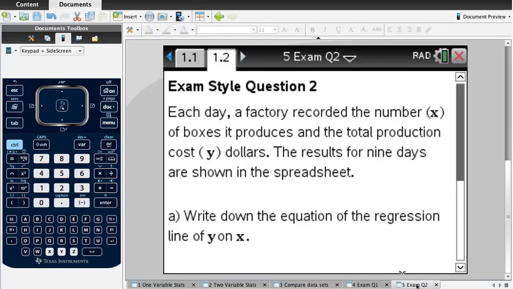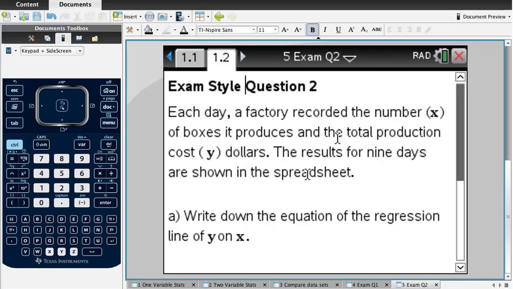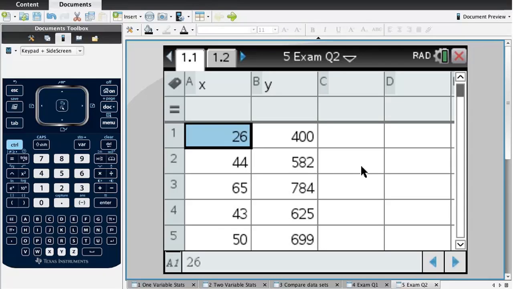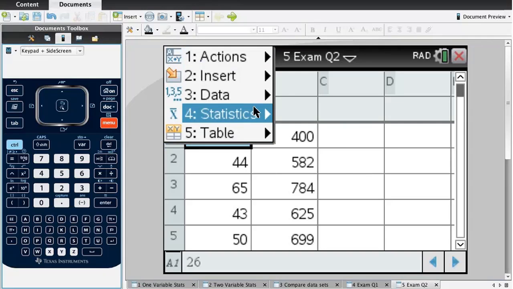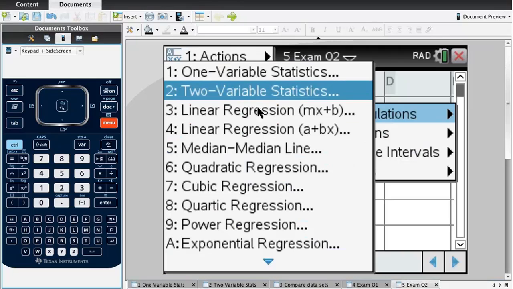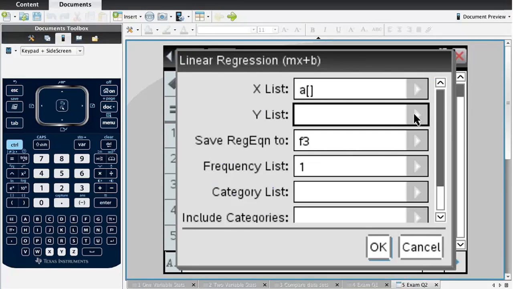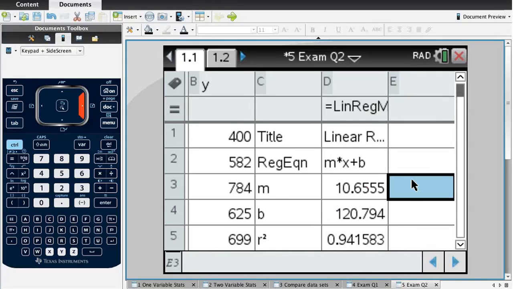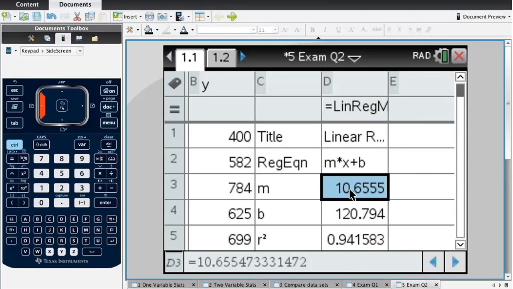So each day a factory records the number X of boxes it produces and the total production cost Y. Results in 9 days on a spreadsheet. Write down the equation of the regression line y on x. Okay. So here's my data. I want the regression equation, stat calculations, linear regression, once again, X list is column A, this is just Y, and I want the result in C. And here it is. So the regression equation would be Y equals 10.7 times X plus 121.